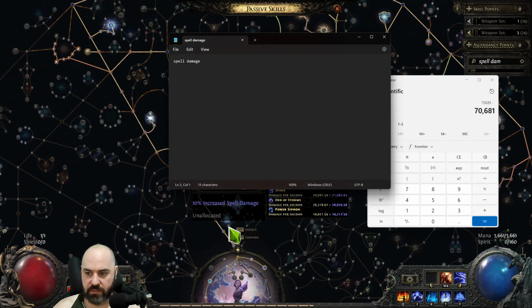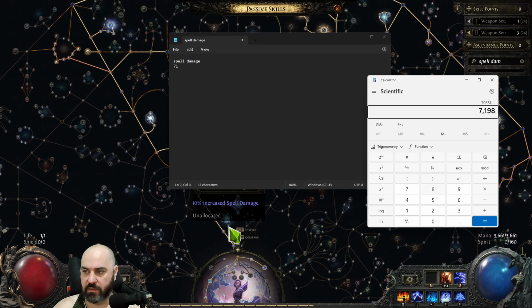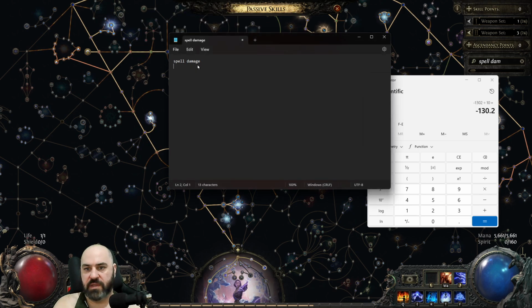minus 71983. And this is divided by 10. So spell damage increases our DPS by 130.2.